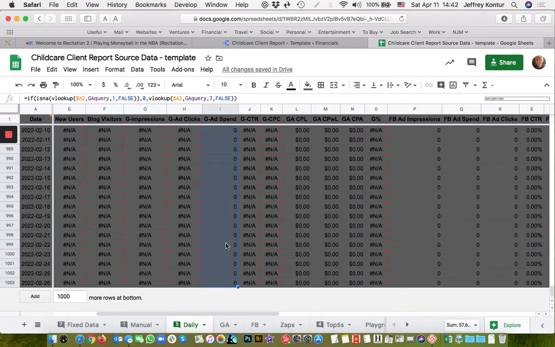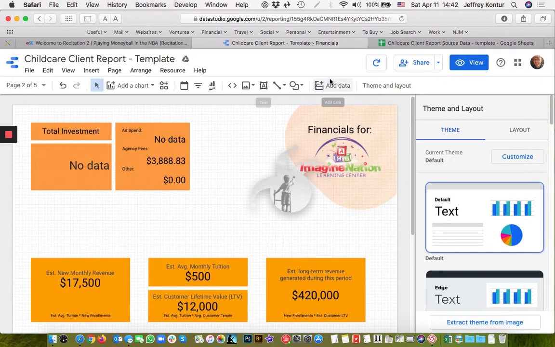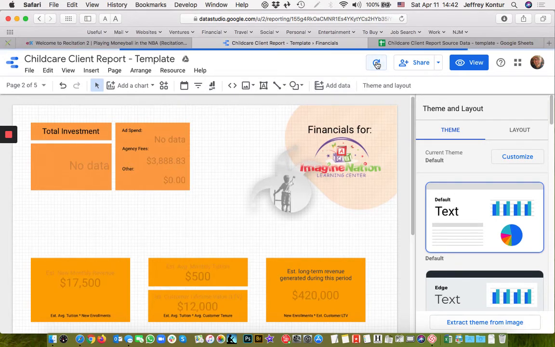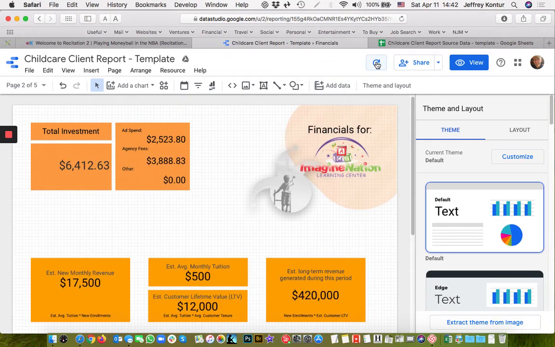So now you can see I've got numbers all the way down. Let's go back to Data Studio and let me just hit the refresh button. And voila, I have fixed the problem. I'll go back and verify that the numbers are accurate, but I already can tell by sight that they are. So that is the issue.